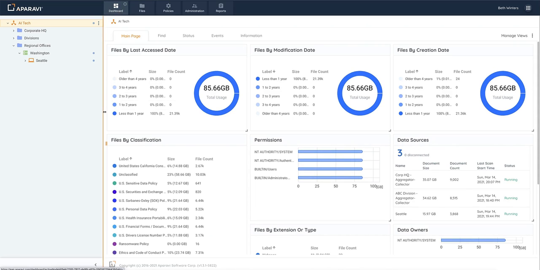Note that the dashboard is customizable, so you can add new widgets or resize or move widgets to meet your specific needs. Now we can start to drill down into our data using either the dashboard or creating our own search queries against the data. First, we're going to look at the classification policies, and here we're interested in the Ethics and Code of Conduct policy. So on the dashboard, I see files by classification, and I can sort by size or file count. And I see that we have about 10% of our files might contain Ethics and Code of Conduct policy violations.